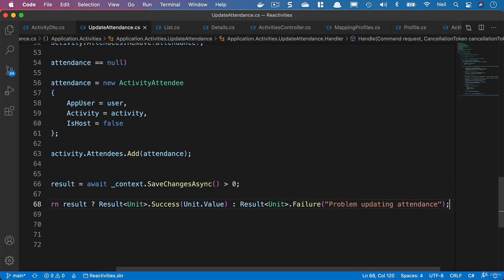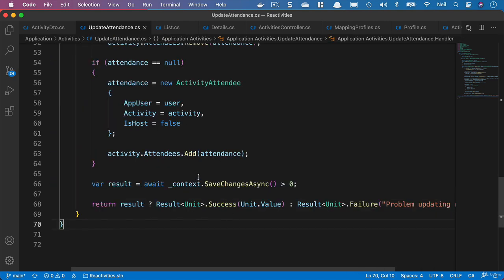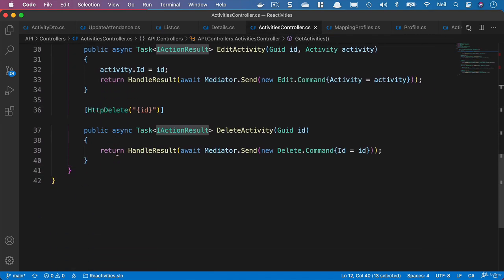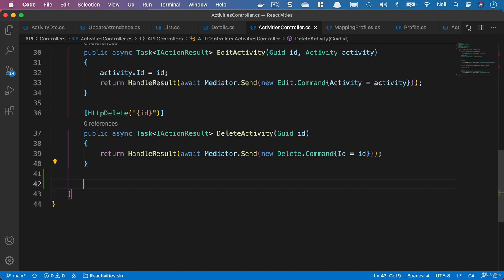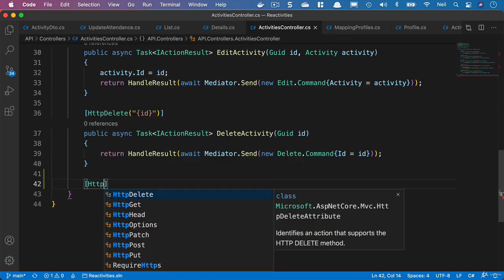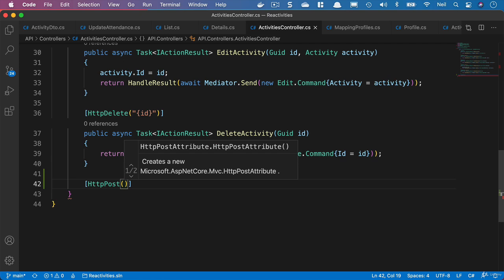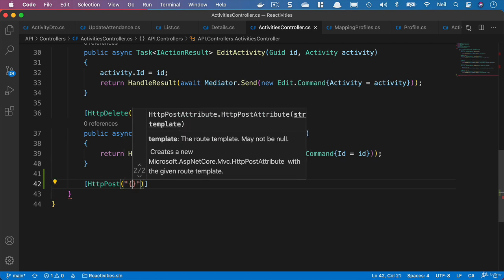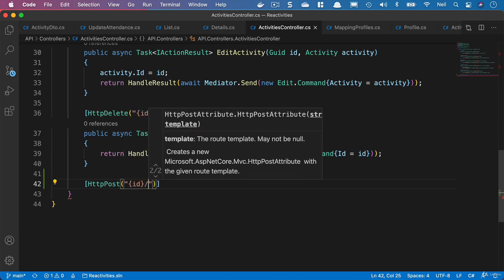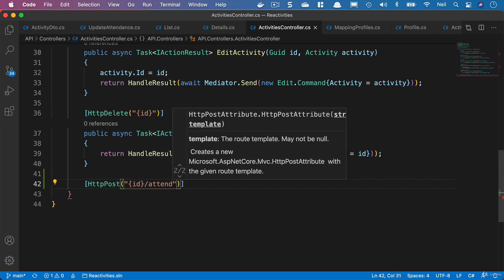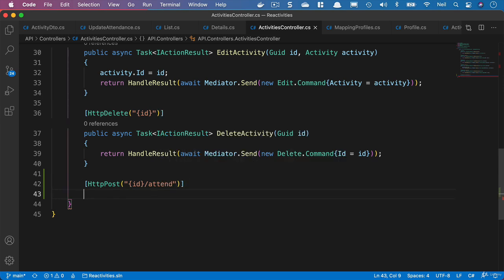attendance. So with this in place, we'll go back to our activities controller and we'll just add a new endpoint for this functionality. And we'll make this an HTTP post. And we'll specify quote marks, curly brackets, and the ID. And then we'll say /attend. Even though this could be used for cancelling the activity as well.